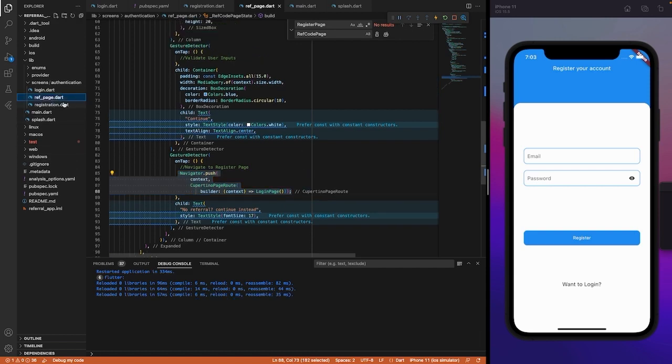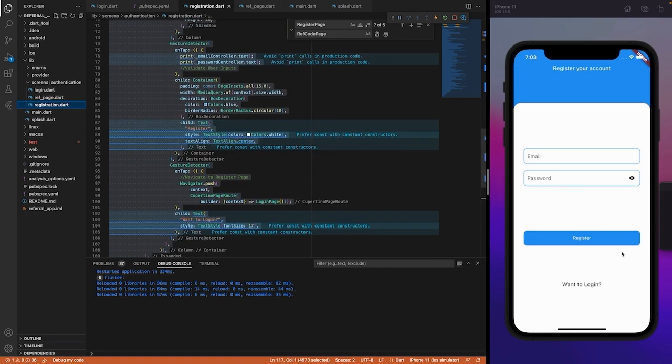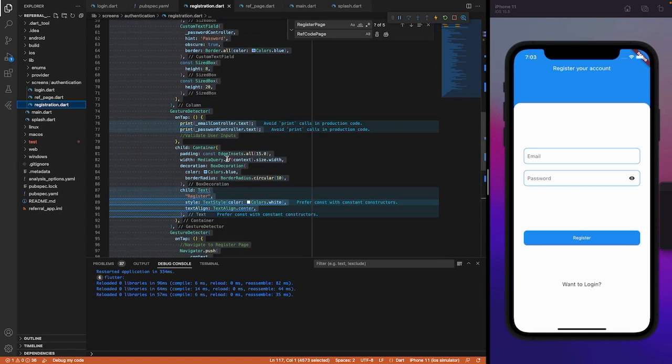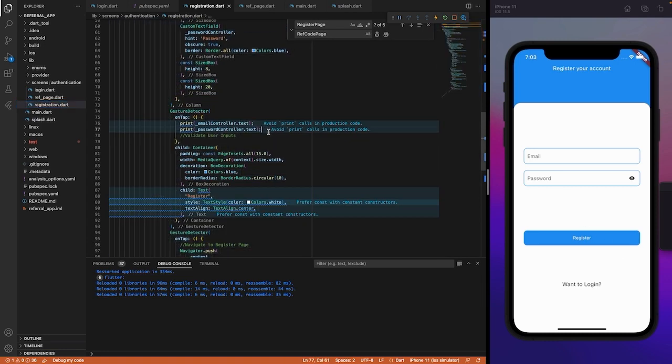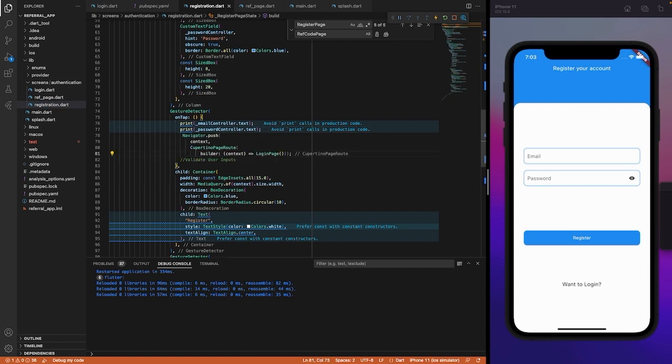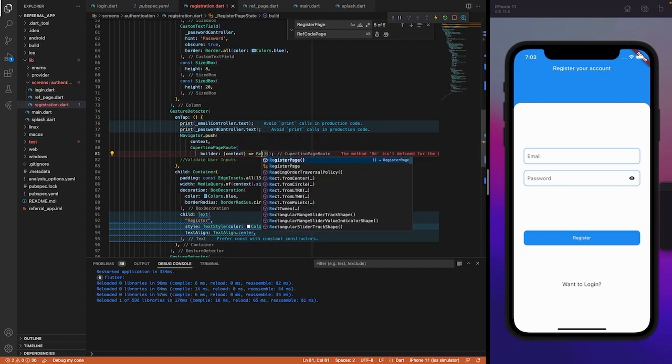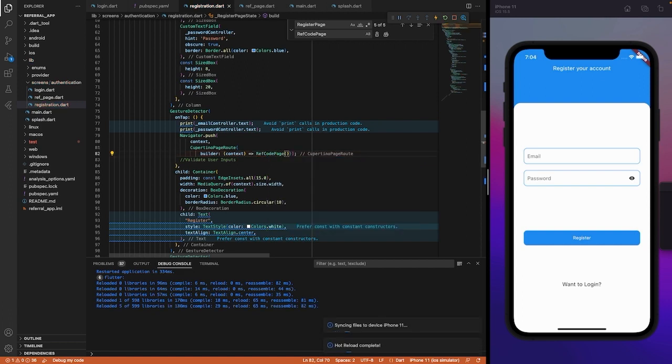So what I'm going to do inside this registration page, once the user clicks on register, is take them into the app, the referral page. Now, no validation. Everything is just going to be simple. Ref page, I can't remember. Okay, ref code page. Awesome.